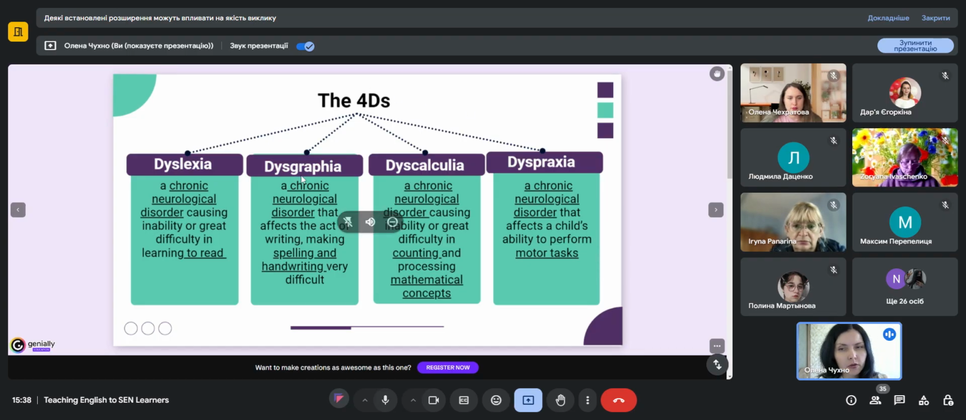But all these difficulties, disorders, they cause different problems. If we look at dyslexia, we can notice that it can cause inability or great difficulty in learning to read. So, reading difficulties. Dysgraphia, so this disorder affects the act of writing. I would say the act of handwriting and spelling, of course. Dyscalculia causes inability or great difficulty in counting and processing mathematical concepts.